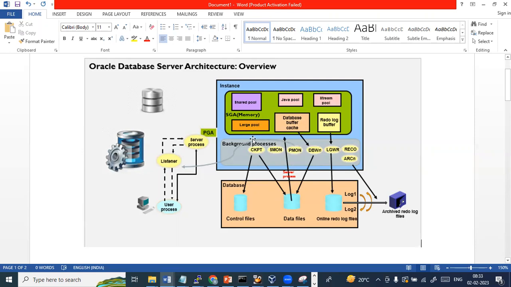PMON will be monitoring all the other background processes. If something goes down, it will try to bring it up.